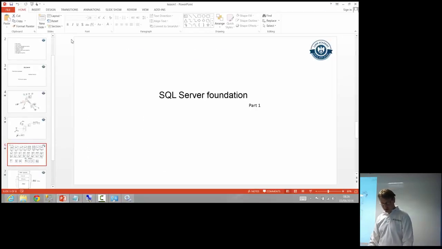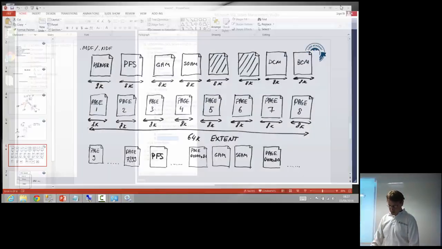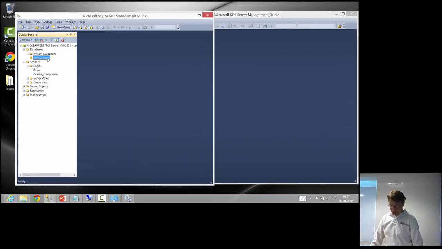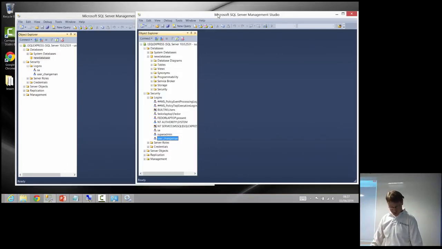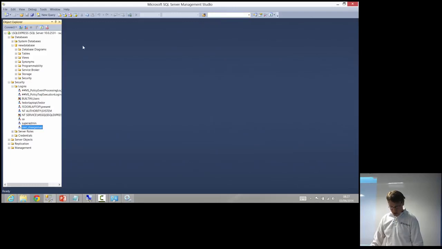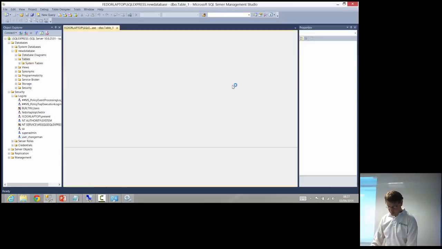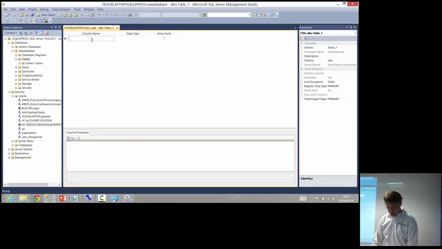Okay, so the next thing we want to do is actually create a table and play around with running some queries against it. But first of all, let's go and create a table in the database. And what do I need to create in there?